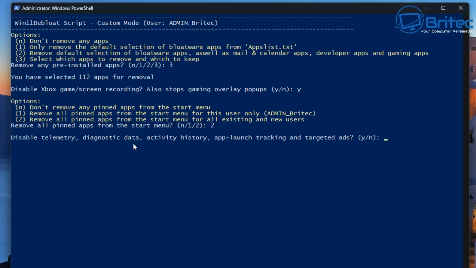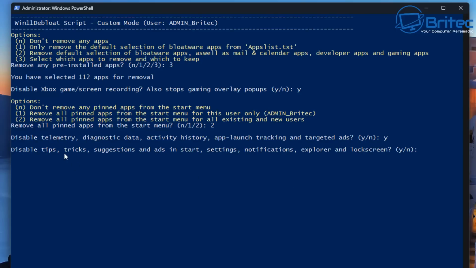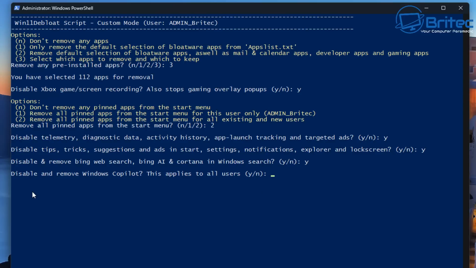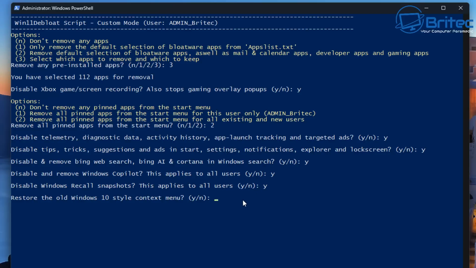Disable telemetry, diagnostic data, activity history, app launch tracking, and targeted ads. We definitely want to remove all that, so say yes to that. And now disable tips, tricks, suggestions, and ads in start settings and notifications explorer. Yes, we want to get rid of all that stuff. Same with remove the Bing web search, Bing AI, and Cortana and Windows search. We're going to say yes here. Big one here, disable and remove Windows Copilot. This applies to all users. Yes, we do. We definitely don't want Windows recall on the system recording snapshots. So we definitely want to say yes to this and remove that as well and disable it.